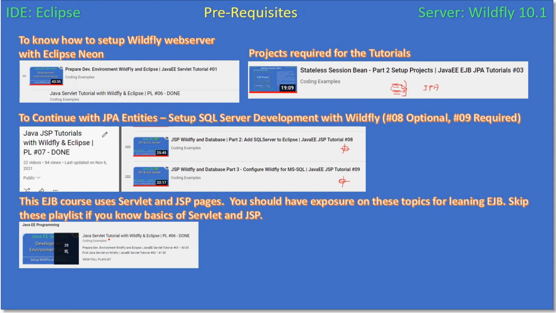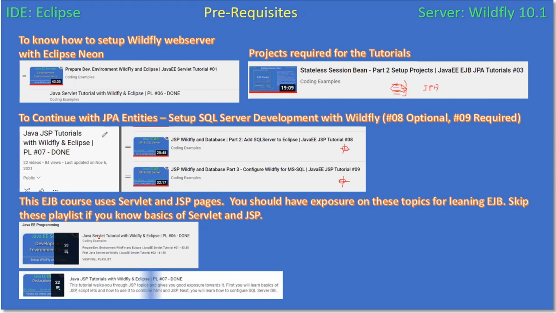The EJB tutorial requires some knowledge on servlet, in the sense basic knowledge on Java servlet as well as JSP. If you have exposure to these two areas, servlet and JSP, you can directly jump into this EJB learning series, or you can watch these videos to get knowledge on servlet and JSP.